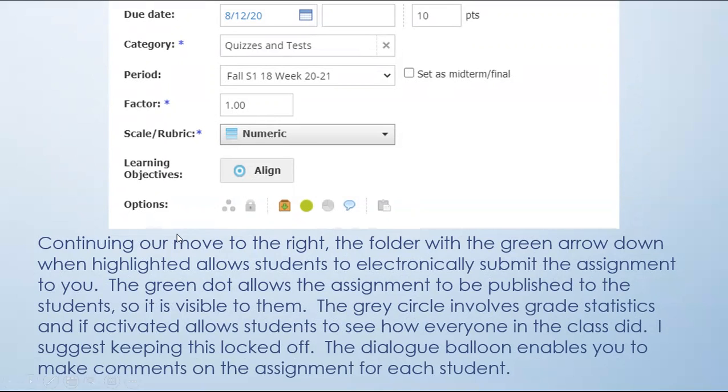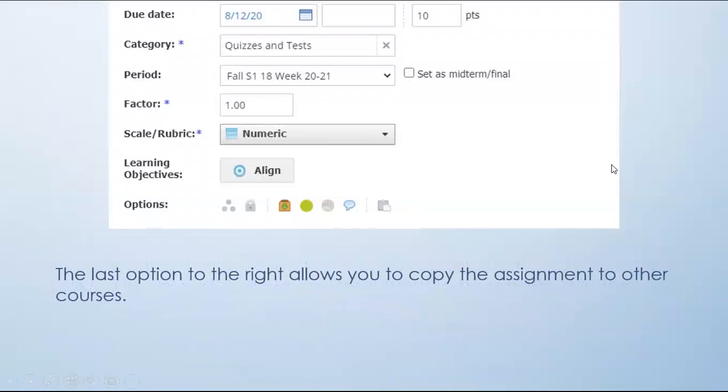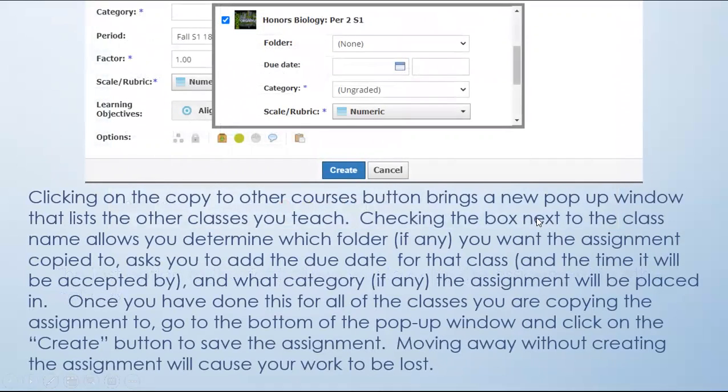The dialog balloon right here enables you to make comments on the assignment for each student. The last option right here, which is a clipboard with a piece of paper on it, allows you to copy the assignment to other courses. When you click on that, you can see that the clipboard now becomes dark. You'll get a list of all your classes. If you check on a particular class, the square turns blue with the check mark appearing in it.